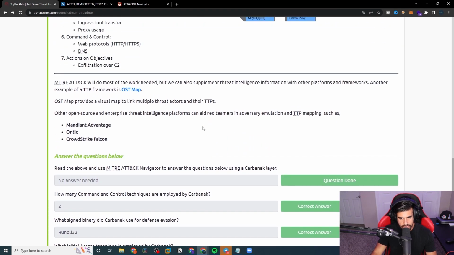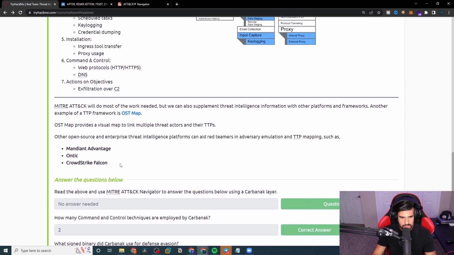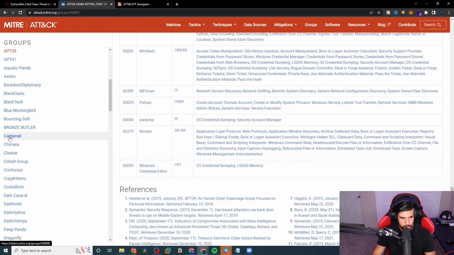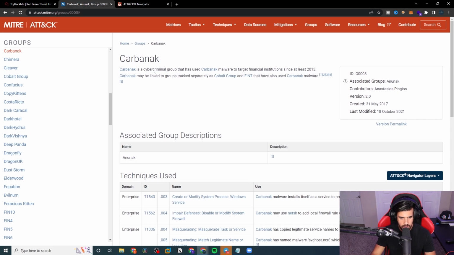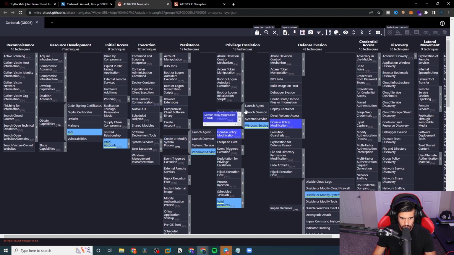They have us look into an APT called Carbanak, and they have some questions on, like, how many C2 techniques do they use. So basically what you do for that is we can go here and we'll just go to Carbanak on the left here. And now we have all their stuff. We can open this view here and see what all Carbanak uses.